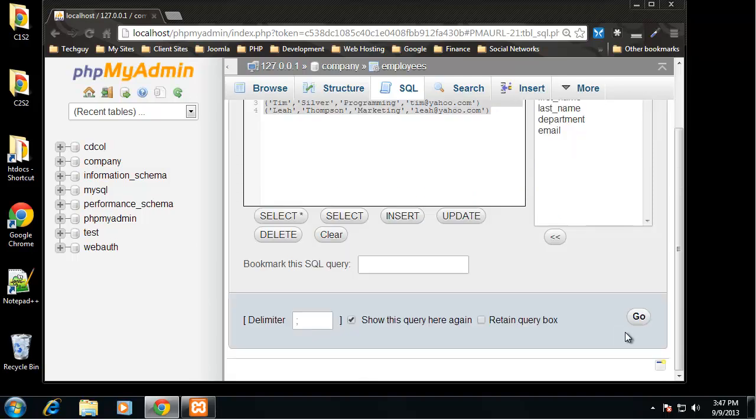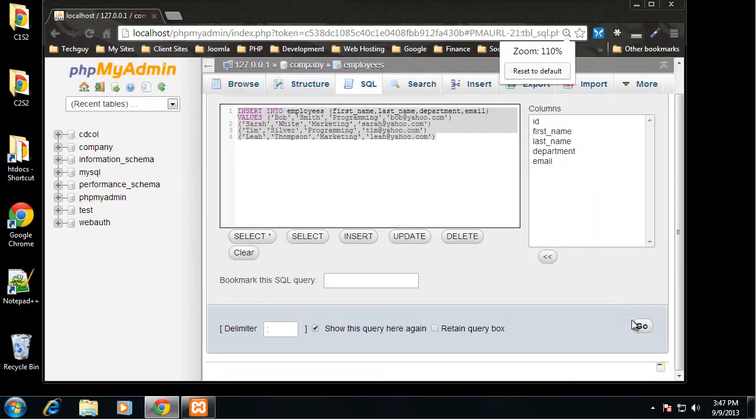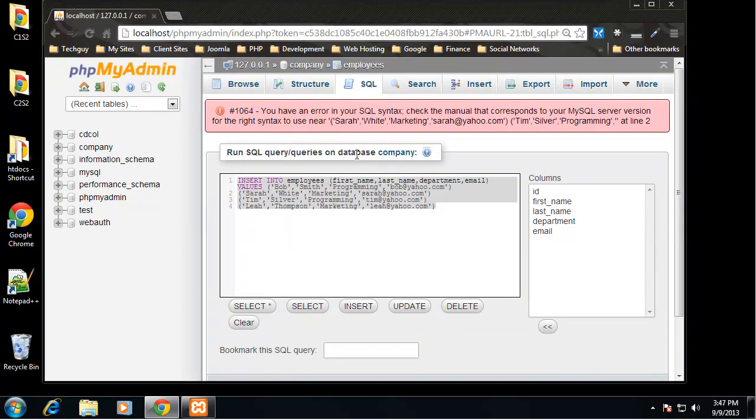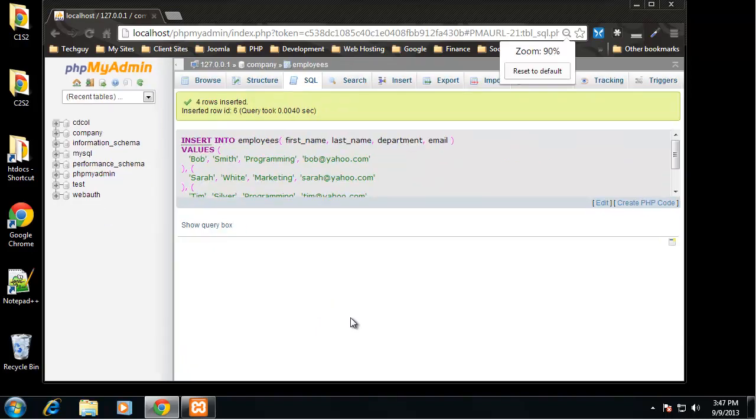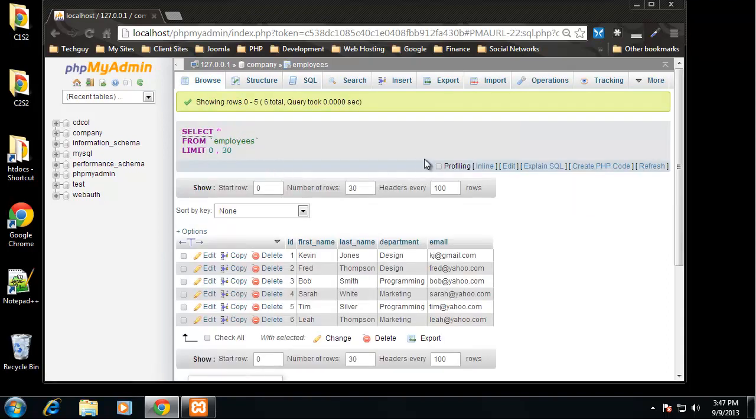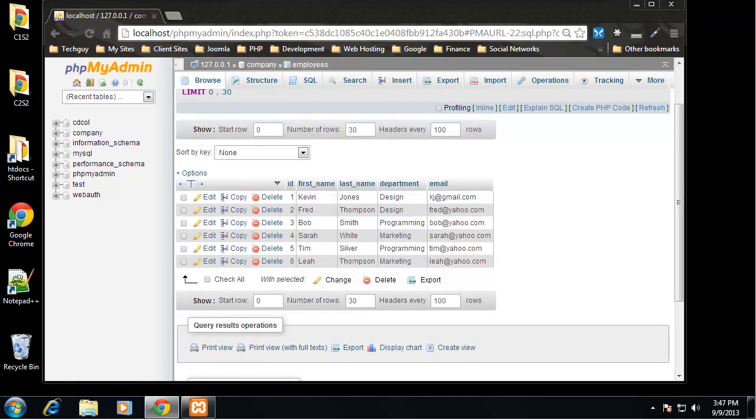So I'm going to click go. Let me make this smaller again. Okay, click go. Alright, so we have an error, and it seems to be near Sarah White. So let's look down here. Sarah White. Make sure everything is syntactically correct. Oh, I'm sorry. We need commas after each person. Alright, so we want a comma there, there, and there. So that should work. Go. Alright, so it says it inserted the rows. So if we go to browse, you can see now we have a bunch of employees.